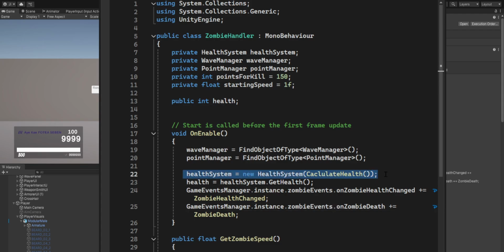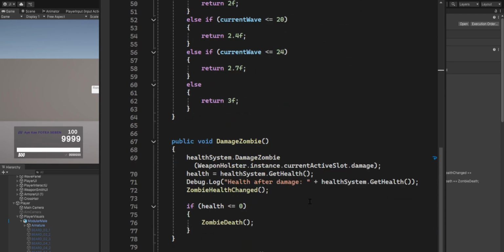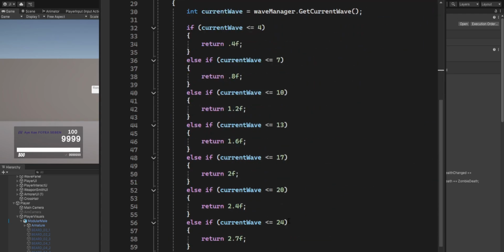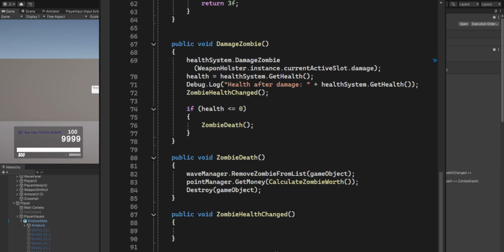Then we use that health system that we created to create them a health system based on calculate health, right? So calculate health just starts them off with 35 initially, and then each round it'll be different because it takes in the current wave and the starting health and multiplies it. So 35 times 35, 70, 105. I'm actually going to do something about this because I feel like the scaling on that might be a little crazy.